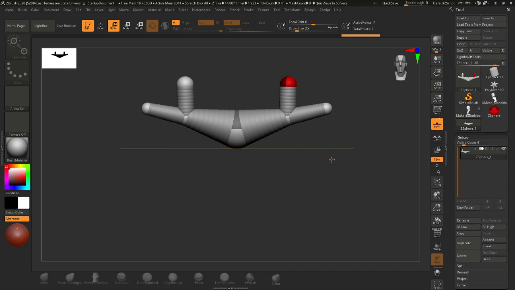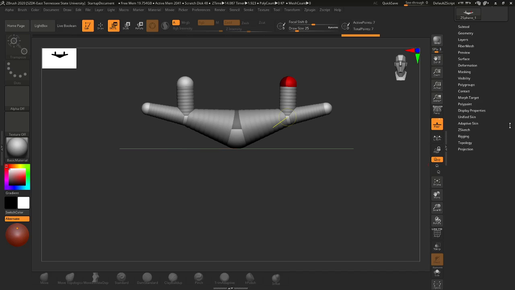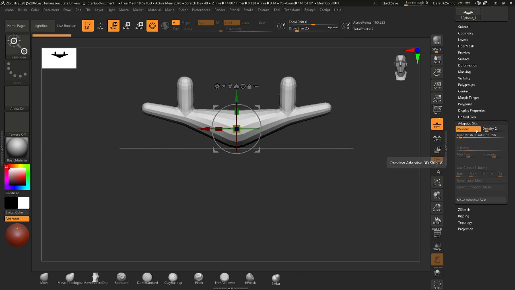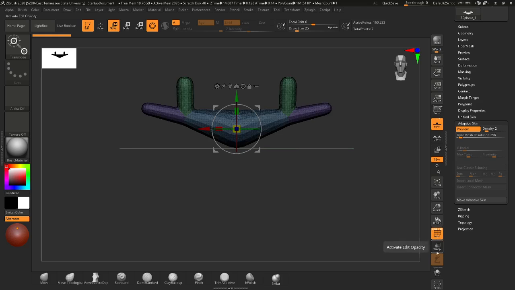Now, what if I want to see how it looks if I convert this to a regular surface? You go to the Tool palette and look for Adaptive Skin right here. Enable it. When you turn on Preview, you will see what it will look like if you convert this to a regular surface. Can you see? Preview. Now, can you turn on Polyframe quick?